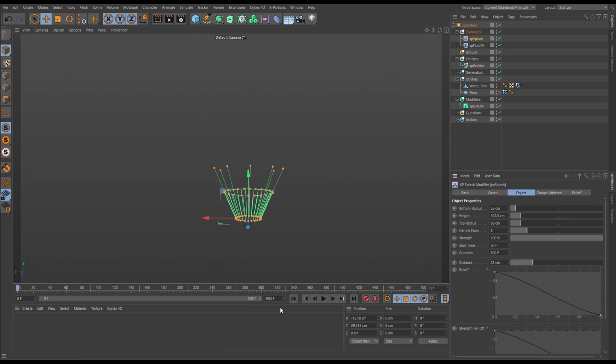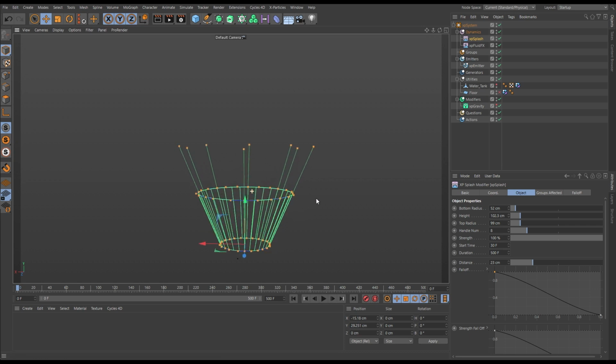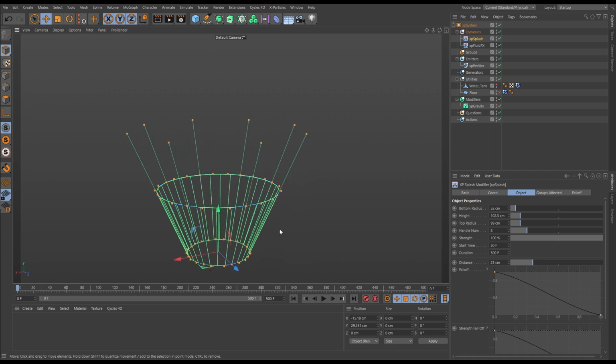Okay, so those are the very basic functions of our xpSplash. It's a simple modifier that creates this force which blasts these particles, and we can adjust how those particles are blasted with the various different handles. So we won't explore those now.